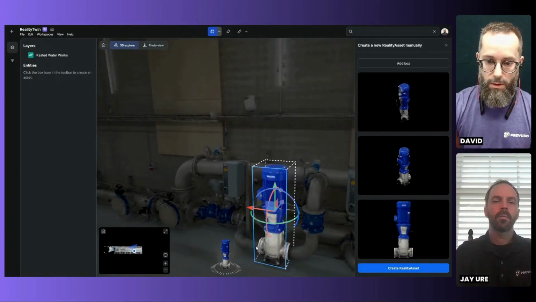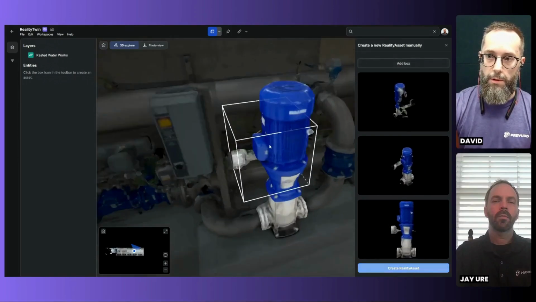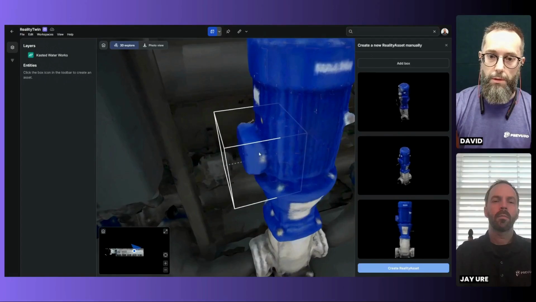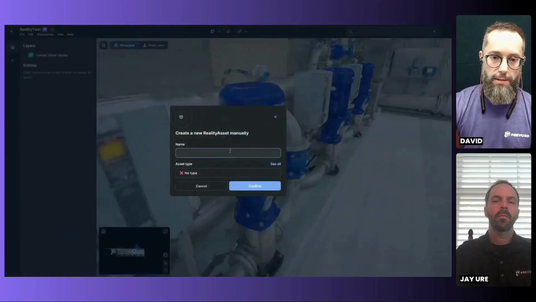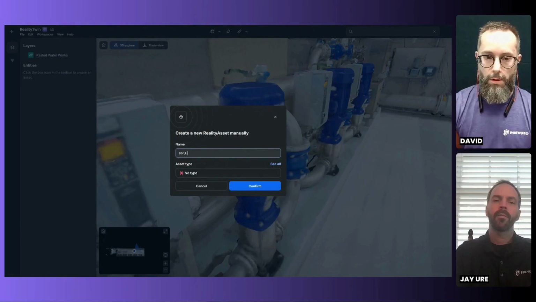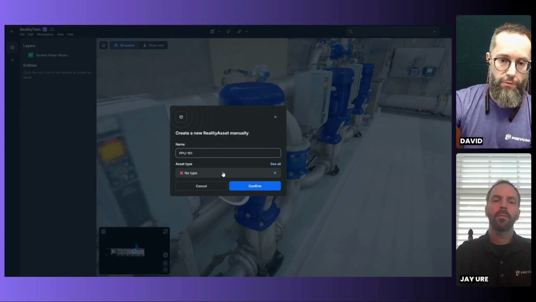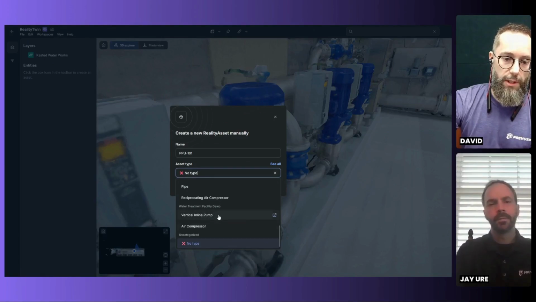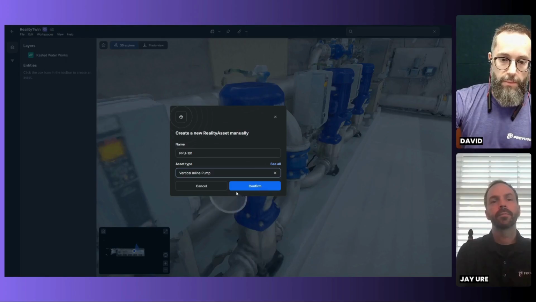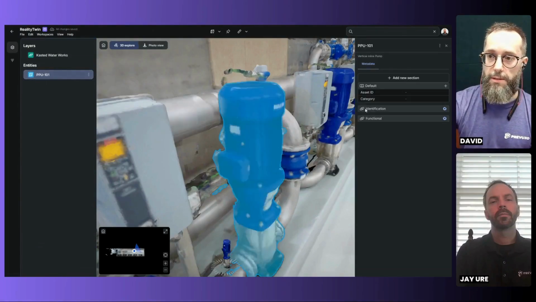So this is really just to start. If one box is not sufficient, you can add another one. There you go. Once we're done, you can create the reality asset. So I'm going to call this one U101. As you can see, I can select an asset type for this particular asset. I have predefined the vertical inline pump asset type. I'll show you later how we do that. But once I do it and confirm, you can see that my asset is now listed under the entities.